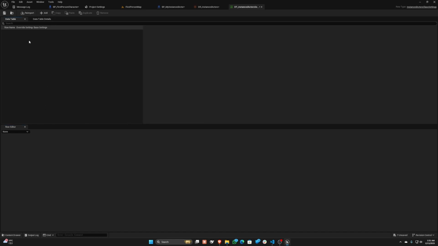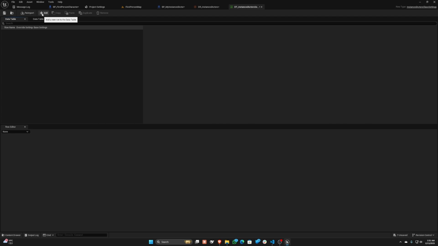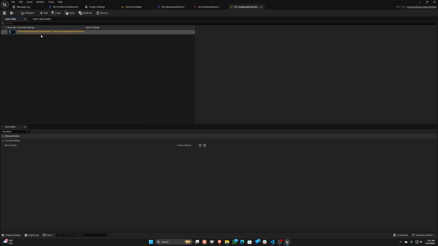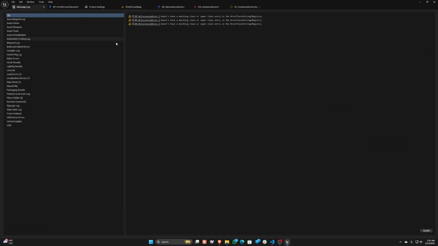So here you need to add a row for each of the actors that you want to convert into instances. Right now we just have one actor called BP my instanced actor. Now one thing that is super important is when you add a new row, you need to name the row the same as the name of your instance. So I named it exactly like BP my instanced actor. If you don't do this, then it will still not find the BP my instanced actor as a matching class in the actor class registry.